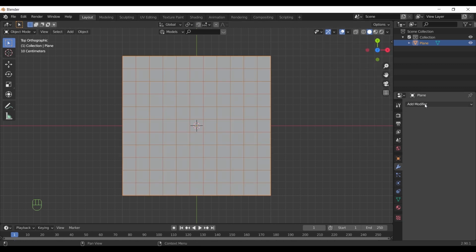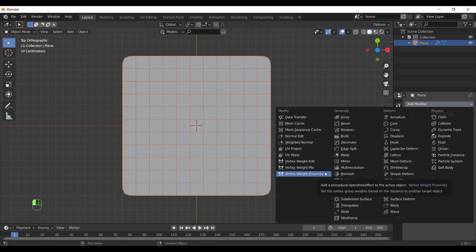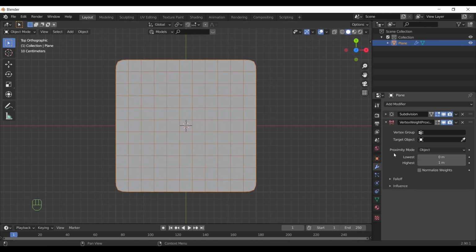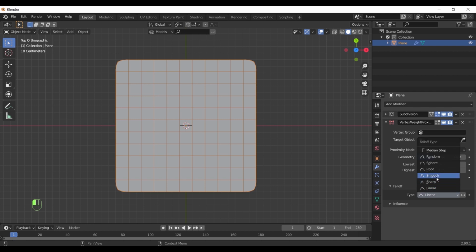Then, from modifiers, add a subdivision surface to it. We also need a modifier called vertex weight proximity. And let me extend this side for you to see it clearly. In this modifier, first, put the proximity mode on geometry to affect the mesh. In the falloff, make it smooth for the animation.